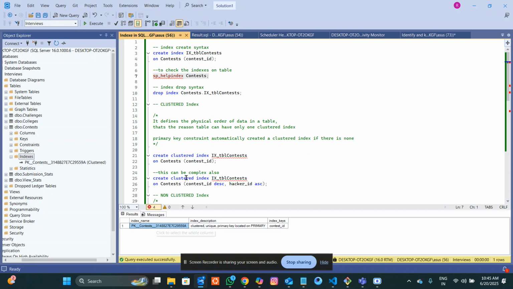Okay, so if you want to remove any of the indexes, you can also do that using the drop index query. Again, the syntax follows the same. You always mention which table and which index when you are dropping. If you want to check all the indexes on the table, you just go for sp_helpindex and then you give the table name. Okay, so that's about the generic way of creating an index.